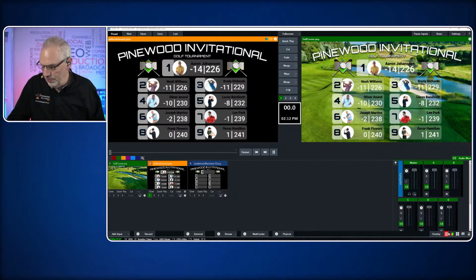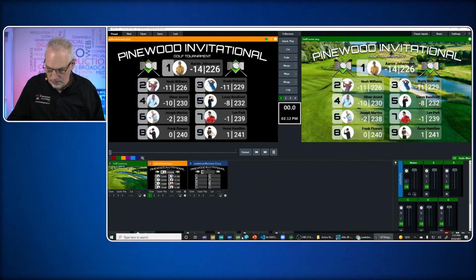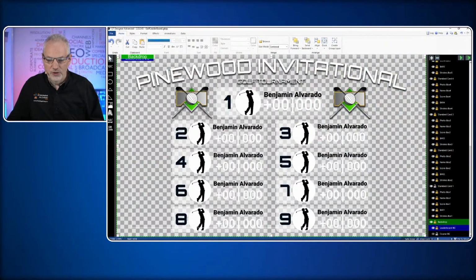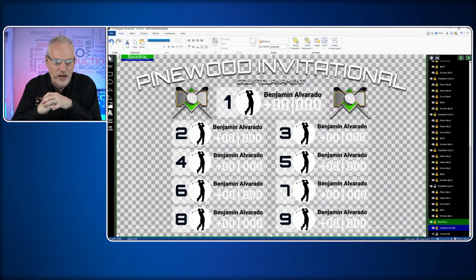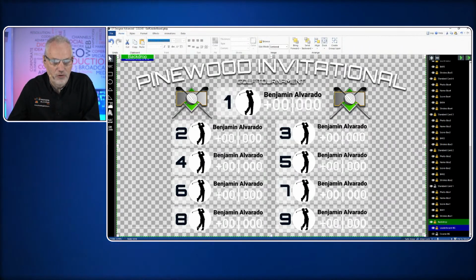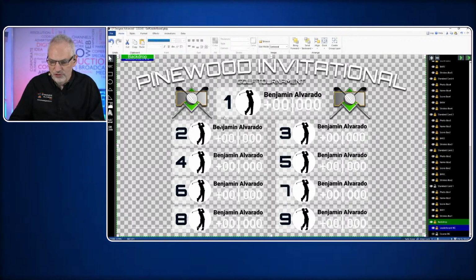So let's jump back to vMix. What we're going to do is open GT Title Designer, which is probably open already here. Yep. In GT Title Designer, I have the overlay open that we're going to be feeding all this data into. The way we've done this is we've structured each one of these positions in the leaderboard as its own layer inside of GT Title Designer.